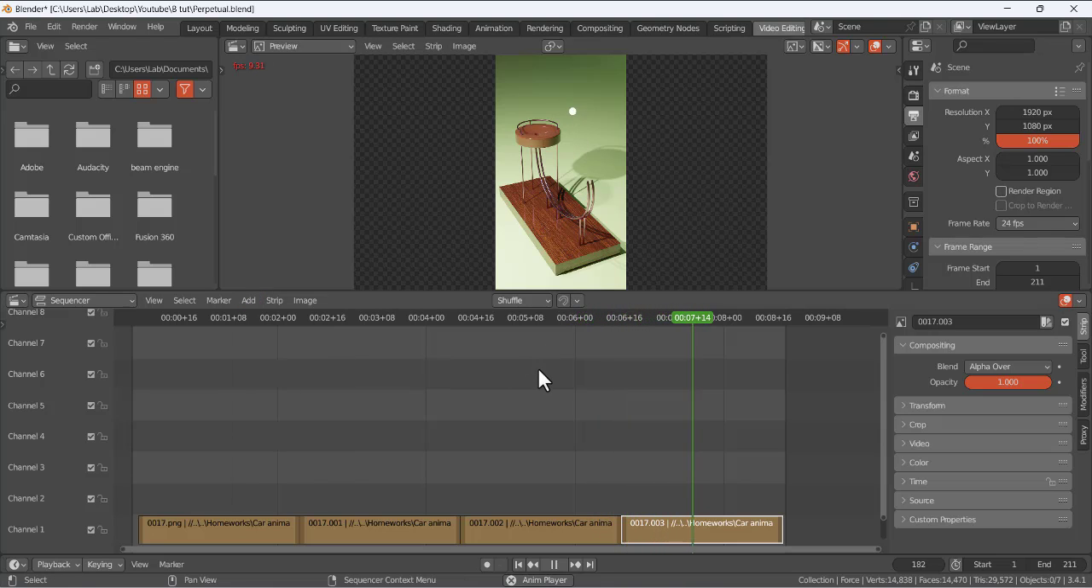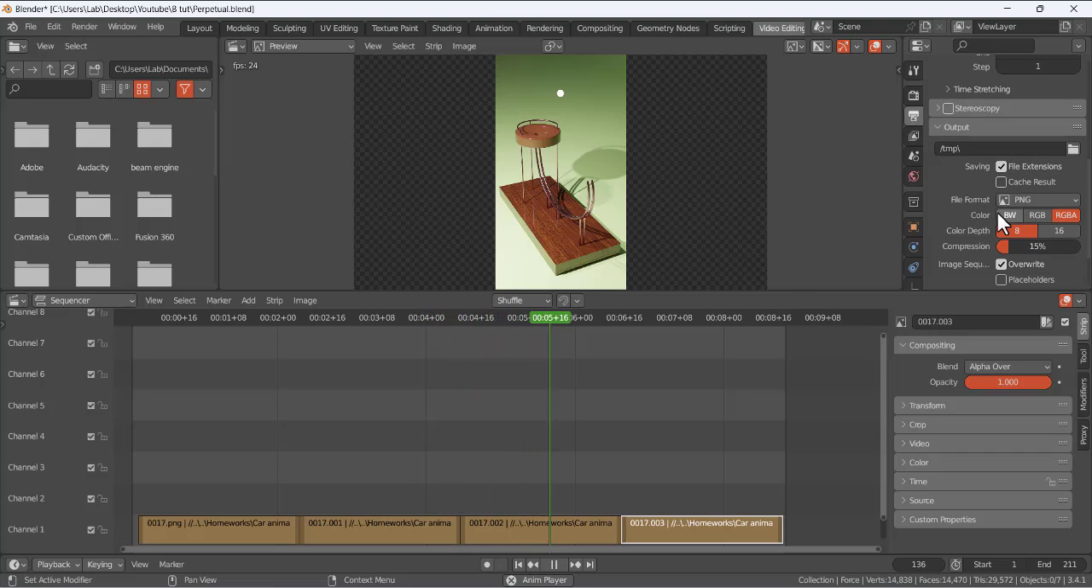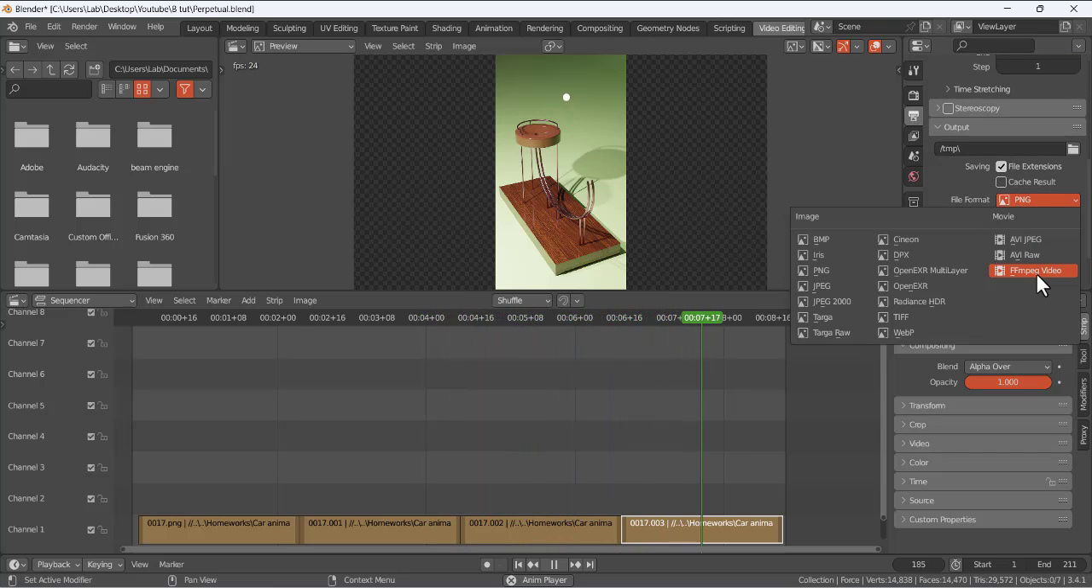So select PNG, select FFmpeg video. Select this one and then render animation, and it will make the video of this loop of the animation.